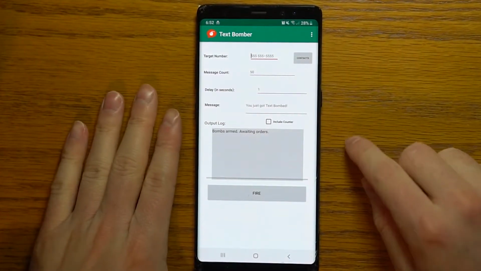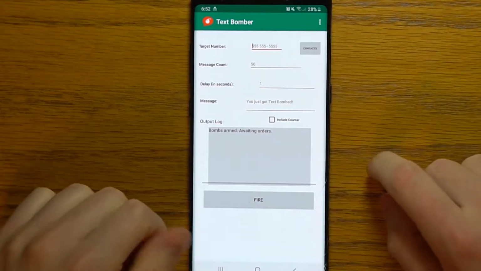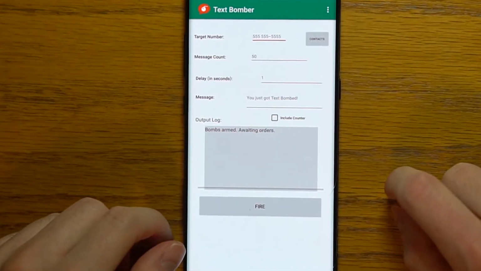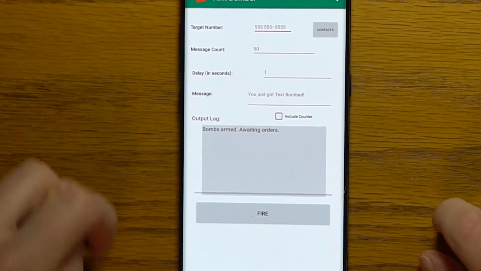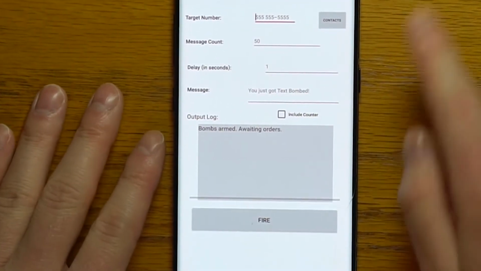Okay, now that the app is downloaded and opened, I'm going to walk you through how to use the app. This first text box is the target number box. You enter in the phone number of who you want to send the texts to. We do have this handy contacts button, which if you click it, it'll open up your contacts, and then you can select from your contacts the number. It's a lot easier to import the number that way.